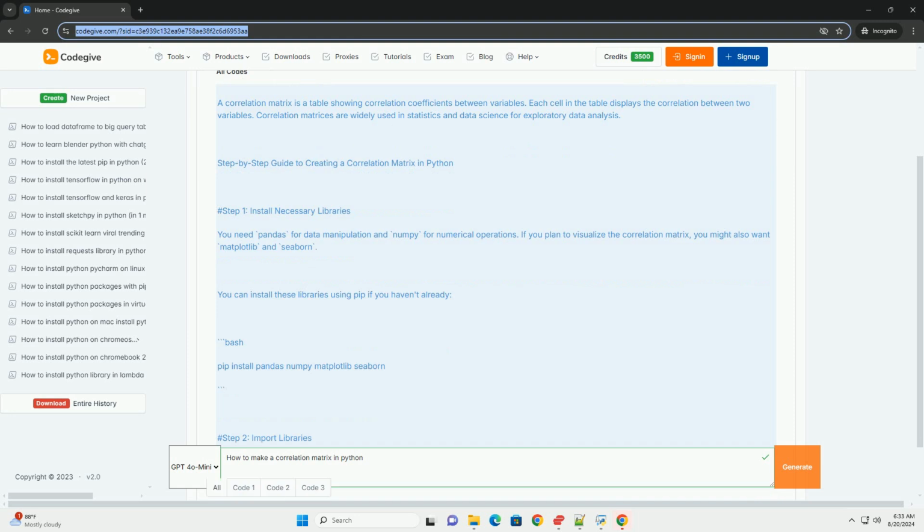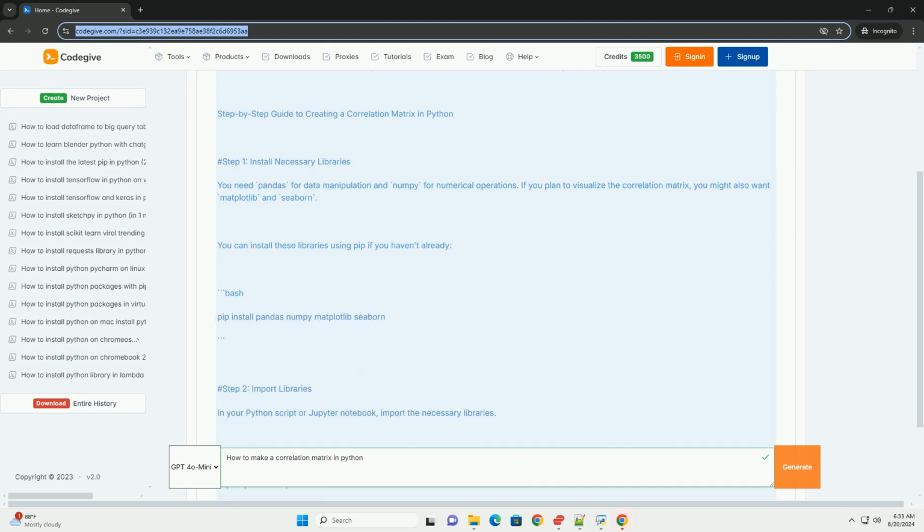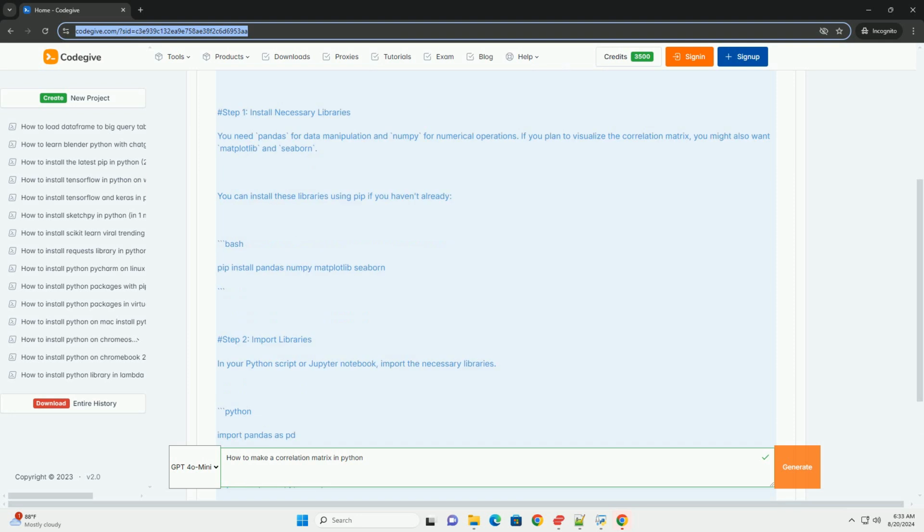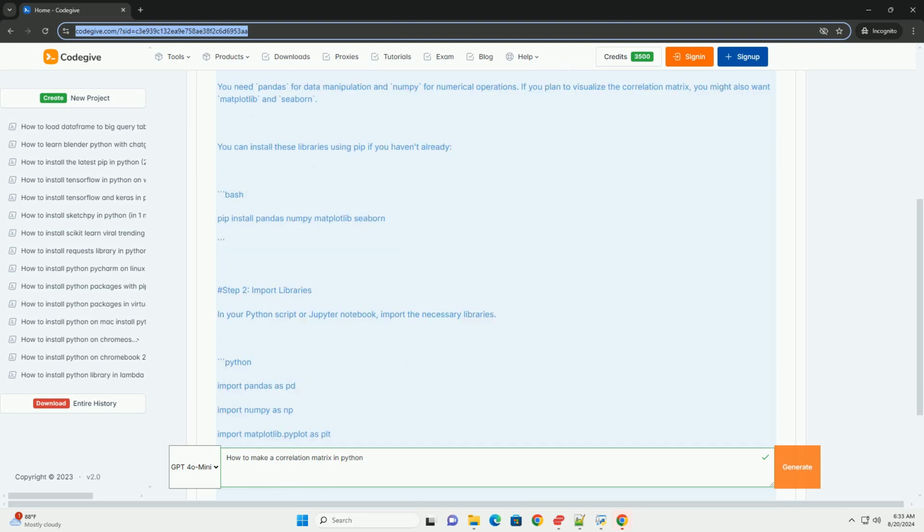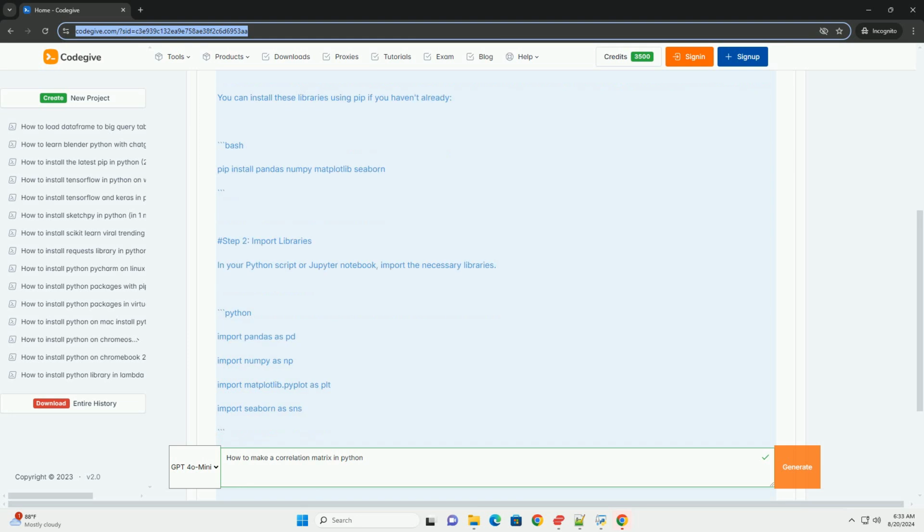If you plan to visualize the correlation matrix, you might also want matplotlib and seaborn. You can install these libraries using pip if you haven't already. Bash: pip install pandas numpy matplotlib seaborn.